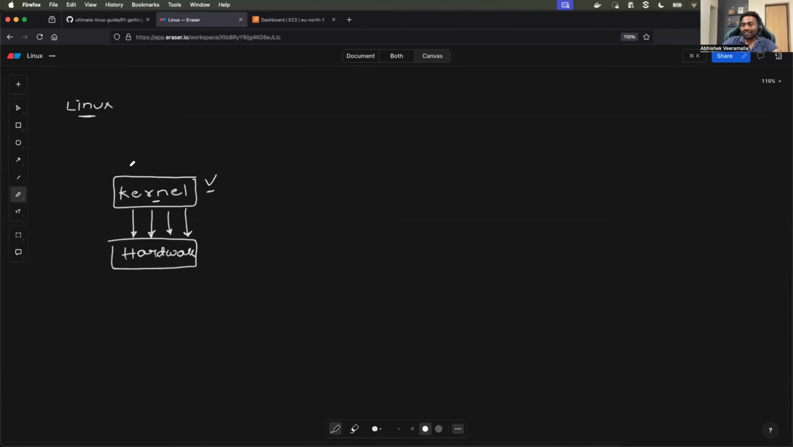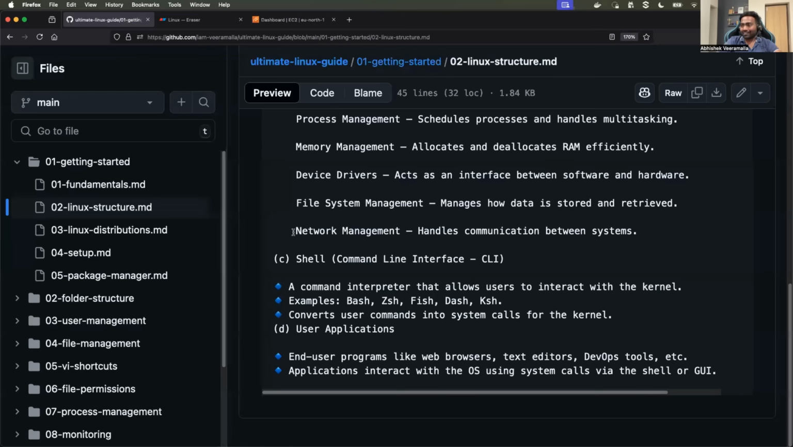On top of the Linux kernel, there are some layers like system libraries or system packages. And on top of that, there is a command line interface. Or at times, Linux also provides a graphical user interface. That's it. This is the Linux operating system. You can also find that here.